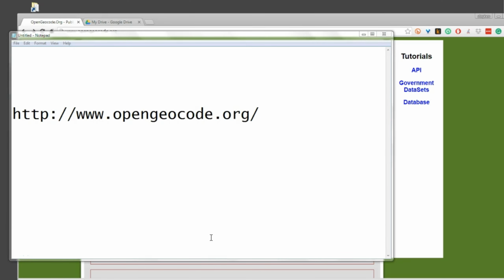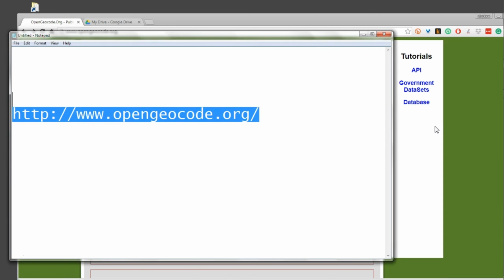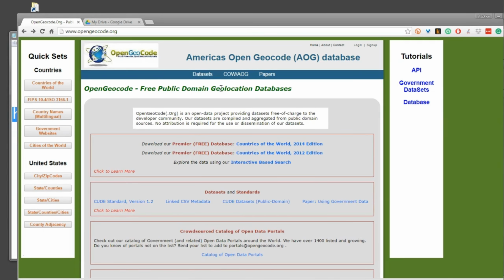This is a video tutorial for geocoding with Fusion Tables within Google Drive. We're going to utilize the following web address to get our original data. So we're going to go to www.opengeocode.org. I have it listed right here. This is the site where we're going to get our data.